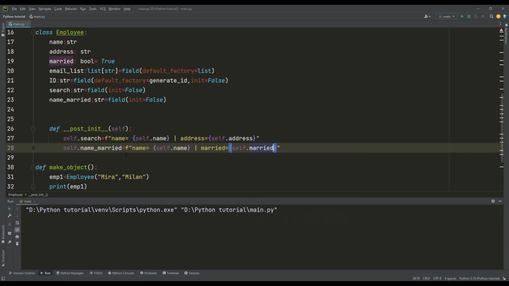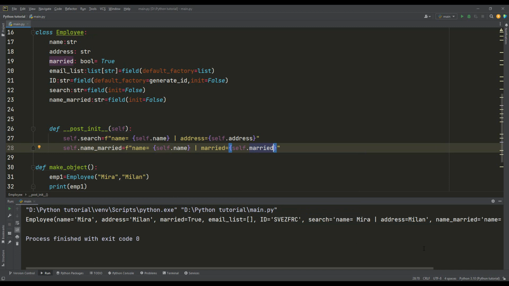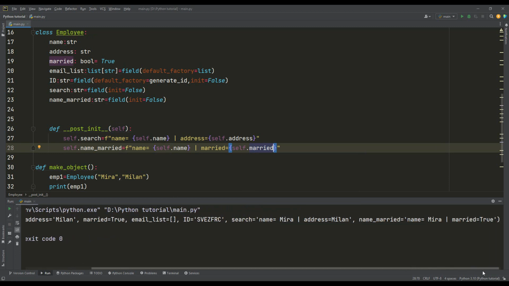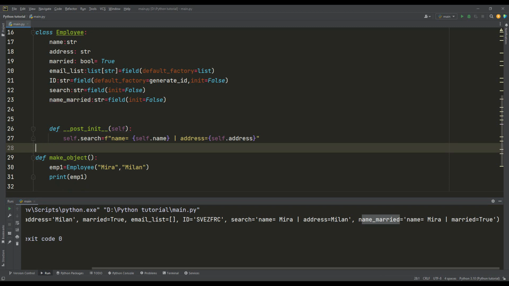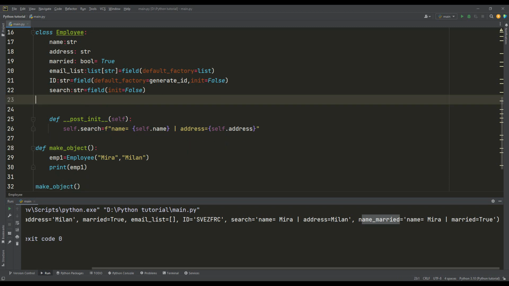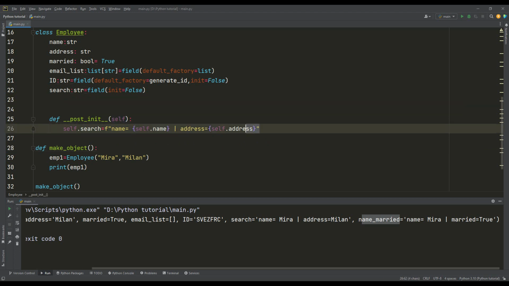And when we recall this, you can see here I have also another augmentation which comes from name married. So remember, post init is used to augment the attributes you have. Now let us restrict our implementation to search only, which engages the name and address together.